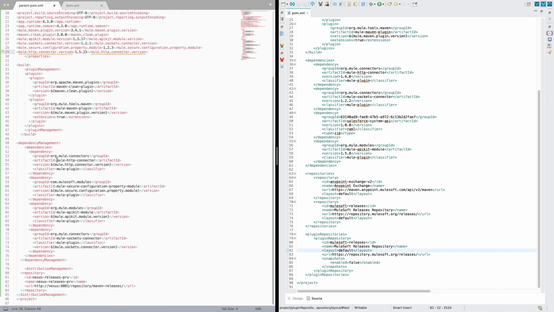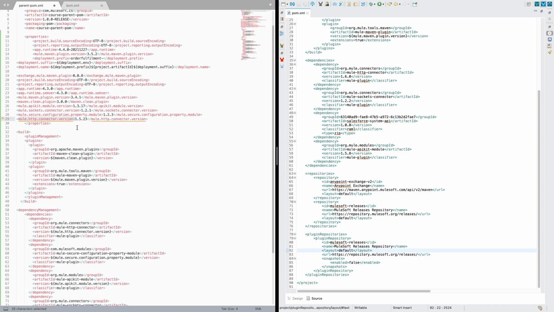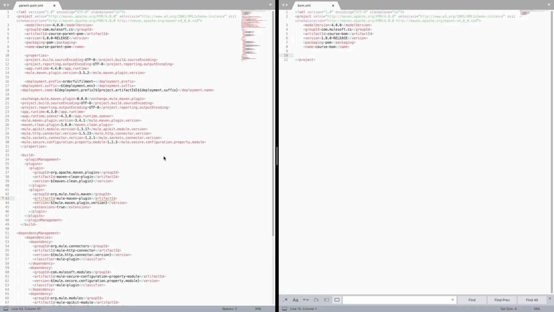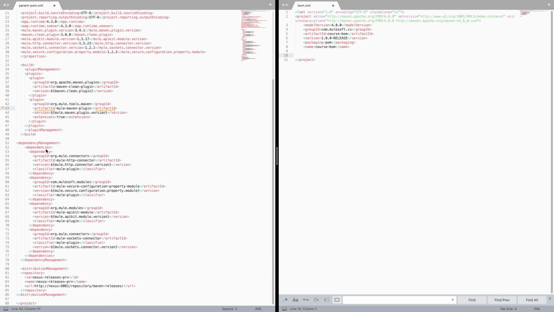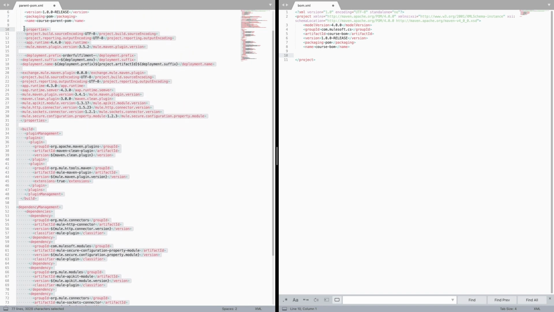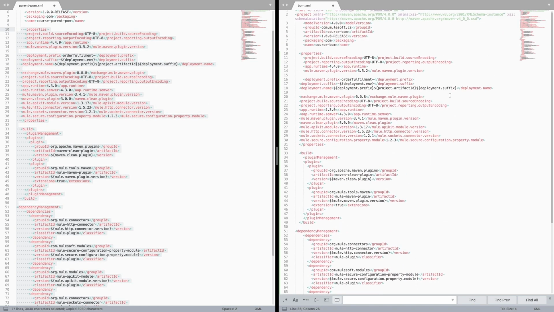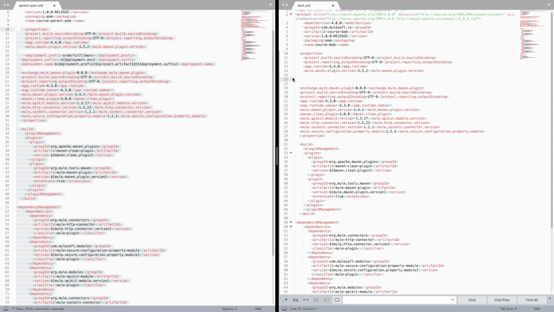If you observe from now, the Mule HTTP connector version will be retrieved from the property listed above in the properties section. Now that we extracted all the reusable items out of the application's POM, let's move forward to build the BOM file. To get started with building the BOM file, first we need to move the plugin management, dependency management, distribution management, and their associated properties from the parent POM file into the BOM file. Remove the properties or items that are not required to be in the BOM file.